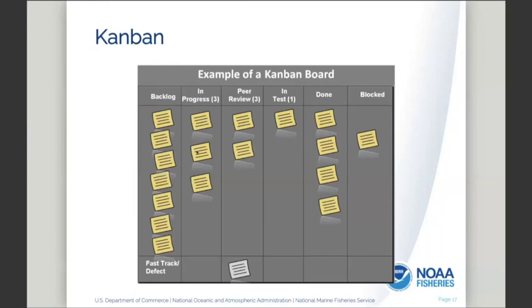But the key idea is that it flows from left to right. So this isn't about different people. This is actually, this card needs to go here, and then it needs to go here, and then there, and then done. If your project doesn't have that kind of flow, then just having in progress is fine.